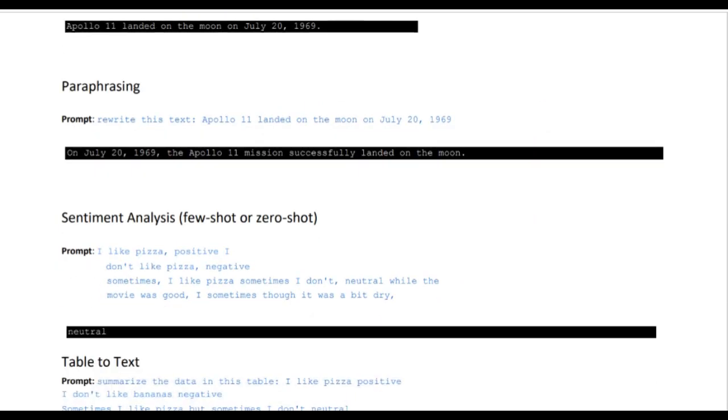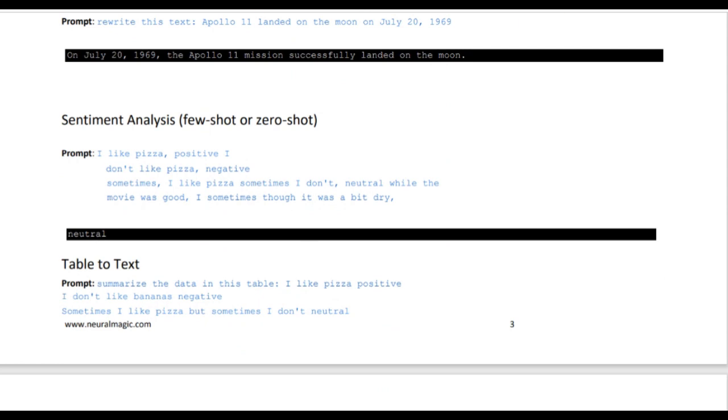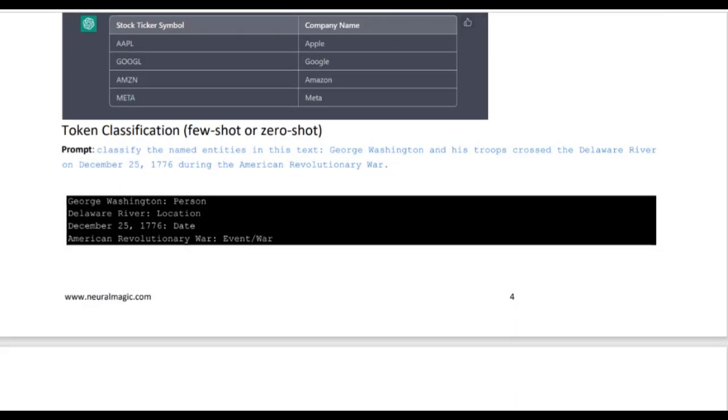Then sentiment analysis. You can do a lot of analysis with it. Look at it, the sentiment analysis in few words. This is it. I like it, it is positive. You give your story. Then this is your table. Then this is the prompt. You say summarize the data in the table. You can also use it for table related information.